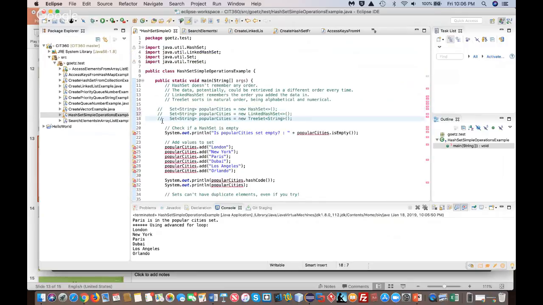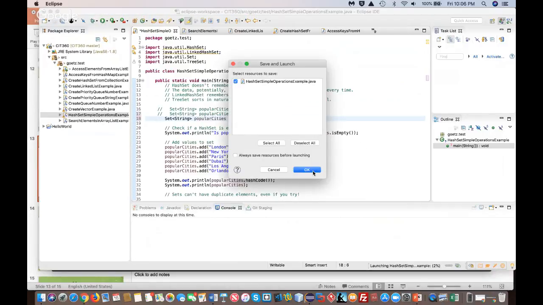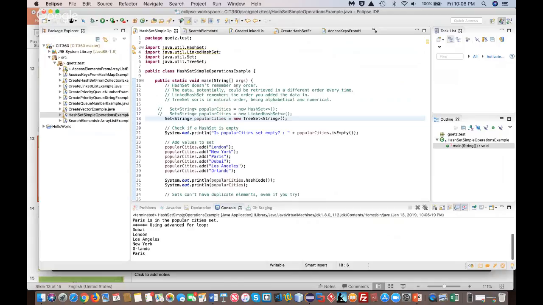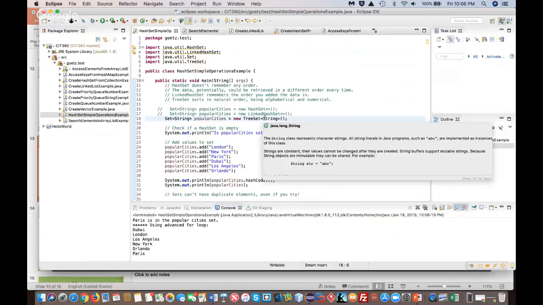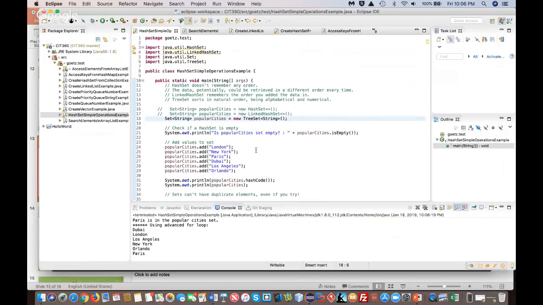And now we're going to show you the difference between the TreeSet and the other ones, okay? We're just going to run that. The fun thing about the TreeSet is that it's going to sort it, right? And since these are strings, it's going to do it alphabetically. So Dubai is first, London, and so now it's in alphabetical order.